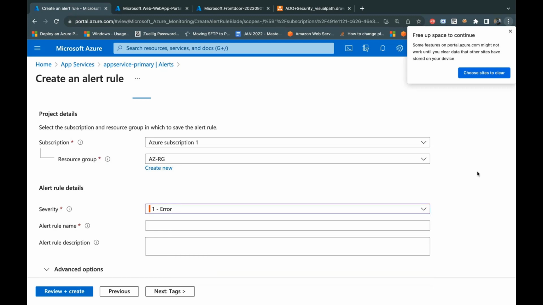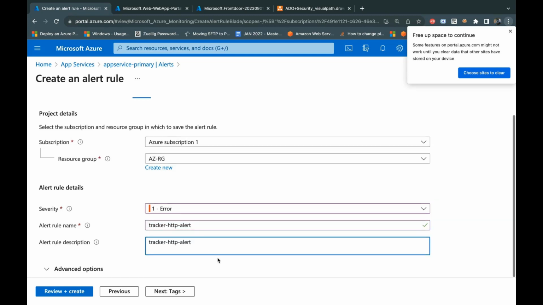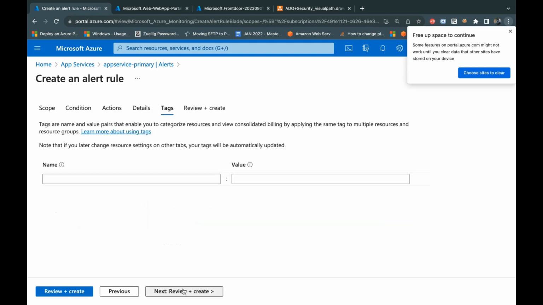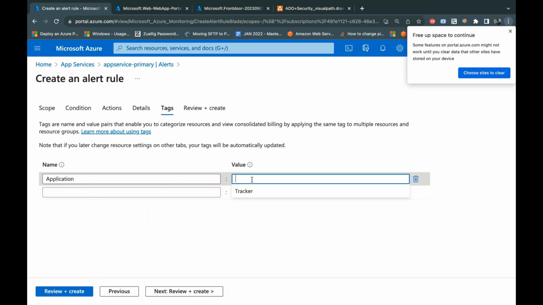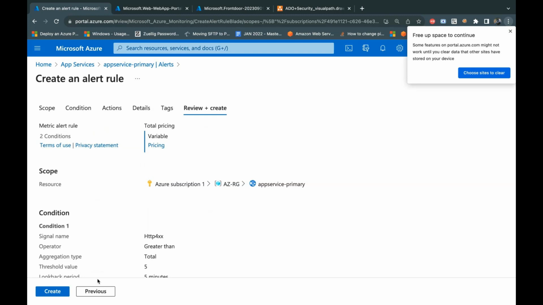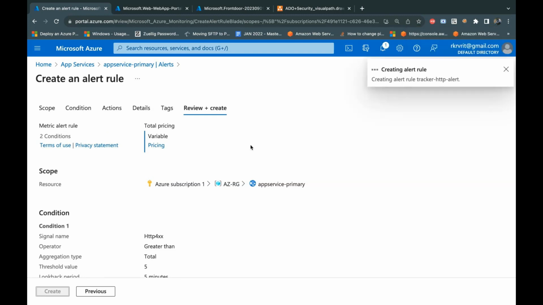Go to alert rule. Now I'm just keeping an alert here, saying, okay, this is an alert. I'm just taking tracker hyphen alerts. I'm keeping here HTTP alert. I'm just giving some name and keeping the same name over there, and then go for the tags. Again, for the application, I'm just giving application, and as part of this one, I'm selecting the value, review and create, and finally you are creating this particular alert rule. So you created an alert rule, team.